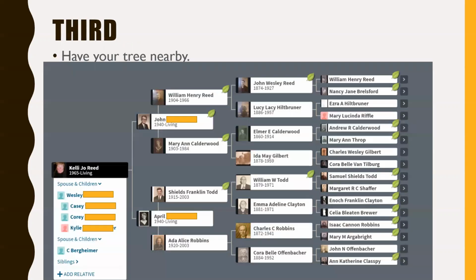Third, you're going to want to have a tree nearby. You're going to want to be able to look at your tree over and over and over. And so whether it's printed or whether it's online, or whether it's in a tool like Family Tree Maker or Roots Magic, you're going to want to have your tree nearby so that you can connect the dots between people.